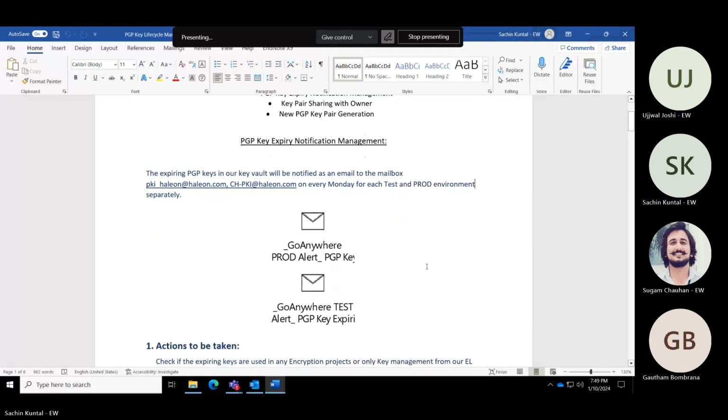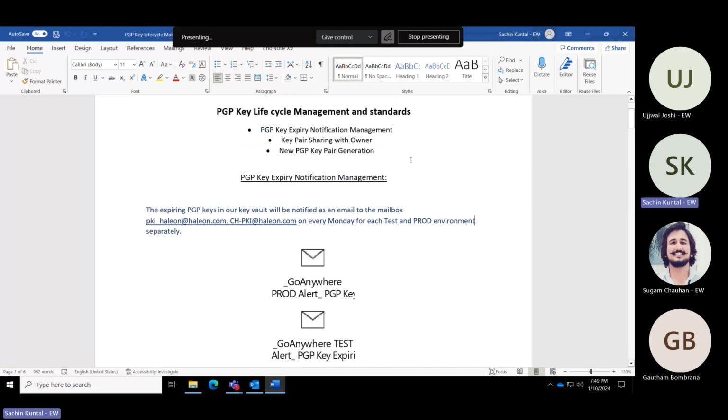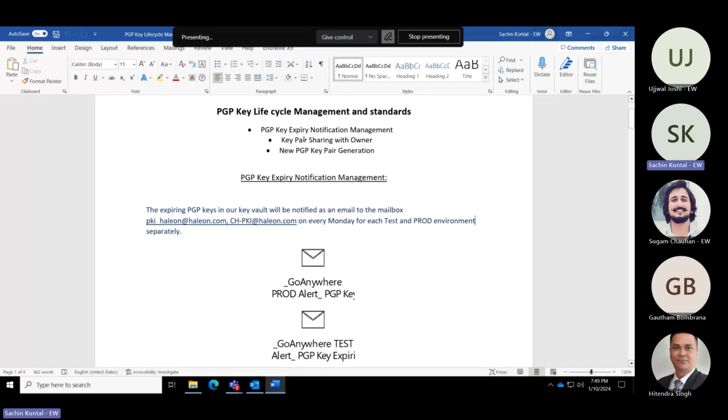Now, for any activity related to the PGP key lifecycle, we have briefly classified it into three types. One is the activity where we receive expiry notification alerts for expiring PGP keys. The other is where we are generating the PGP key pairs and sharing them with the users, or you can say owners, who have requested them. And third is when we are using them in our EL creation. EL creation is a separate topic that will be discussed separately.